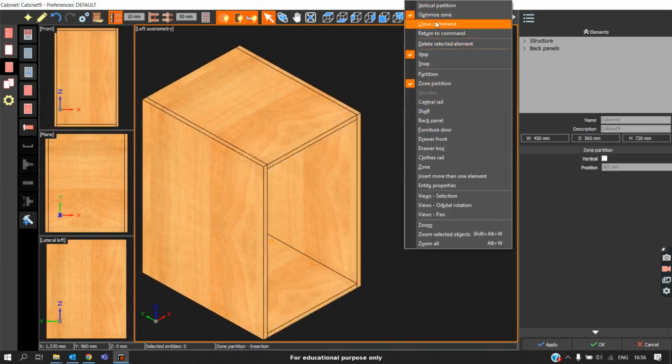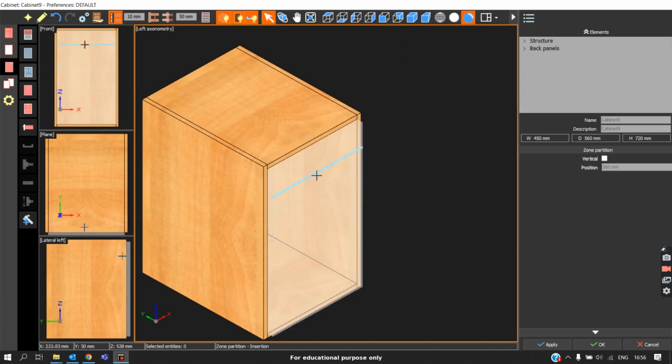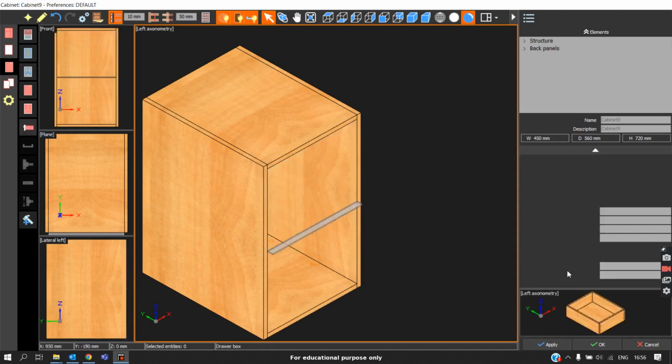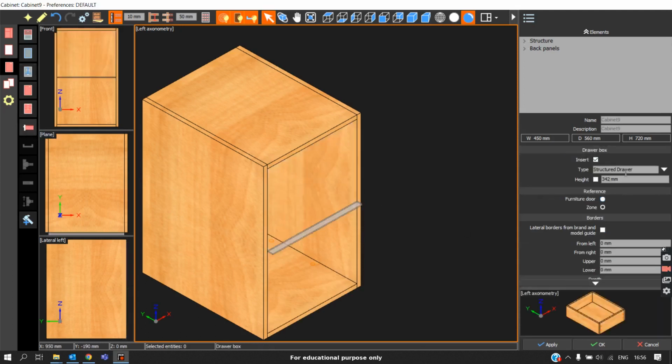We'll ensure that optimize zone is enabled so that we can divide into two equal halves. So we'll click anywhere on this carcass. Automatically it will divide into two equal halves. Now we'll come to the option called drawer box. This icon, we click. We need to select the type of model drawer box we need.